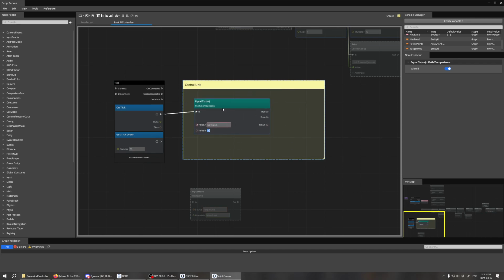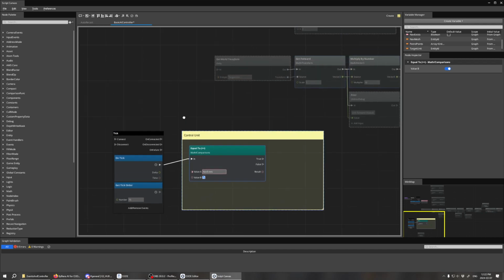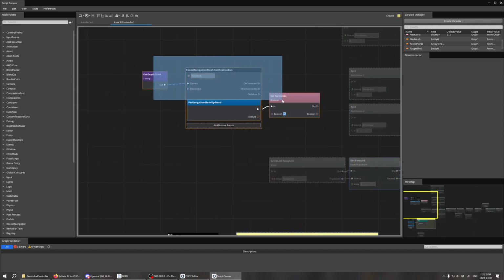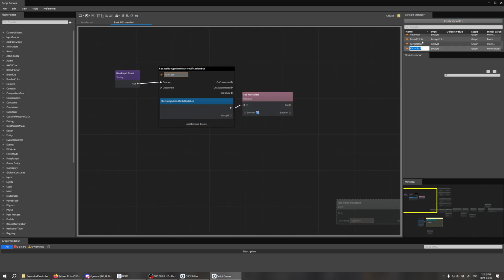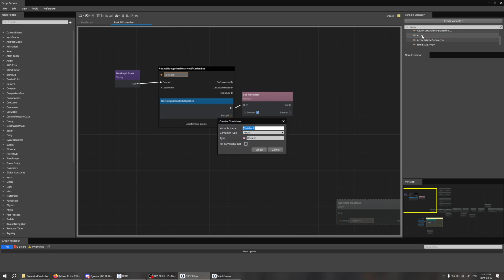We're not actually supposed to query for a path in this place, because we would query for a path literally every tick. 60 times a second, give me a new path. So what we actually want to do is step back up to our startup to get the gears rolling. We want our next destination, and we want an array of waypoints, which are simply vector threes.